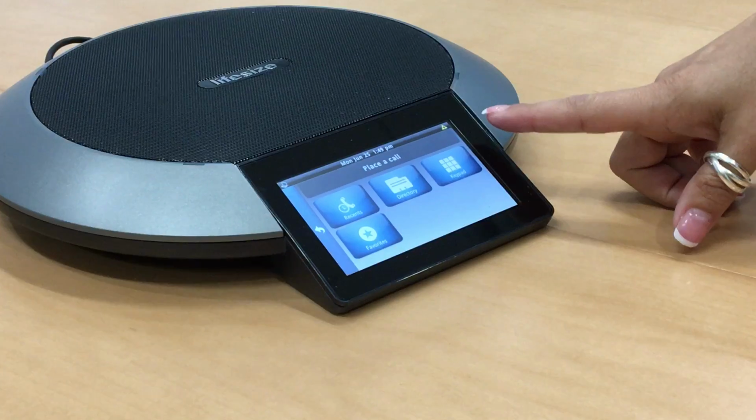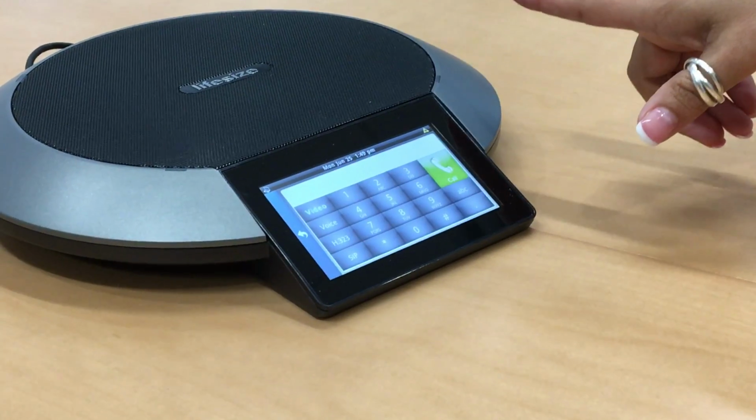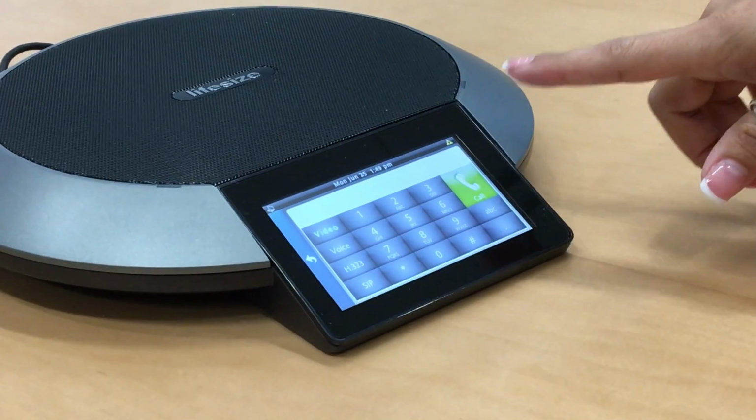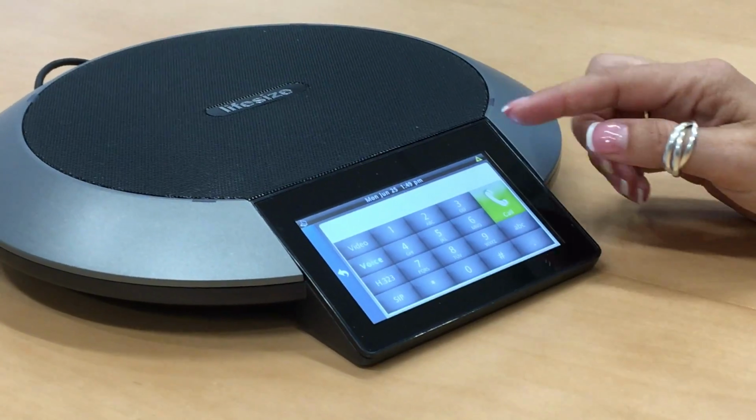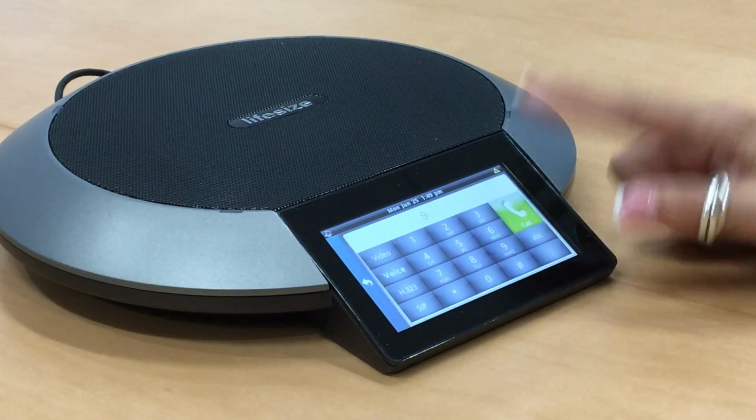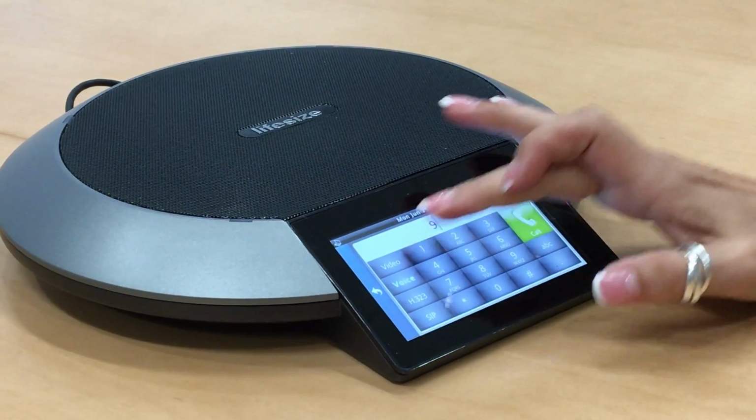And then on the right, there's a keypad button. Press that, and you want to be sure to choose voice over on the left. And then go ahead and dial your number. Just like any phone on campus, you're going to dial 9 to get an outside line, and then dial your number.